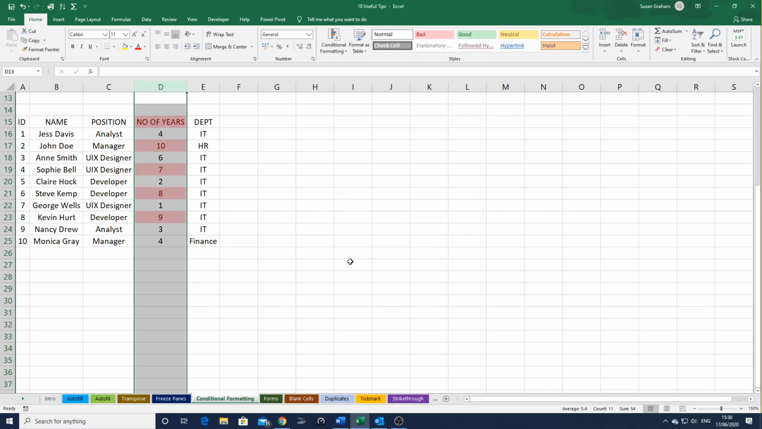Click OK, and here you can see everything that's highlighted in red are all those people who've been working there for over 6 years.